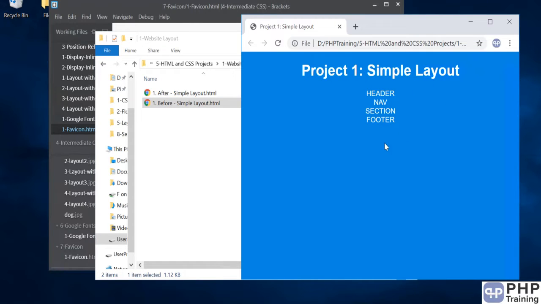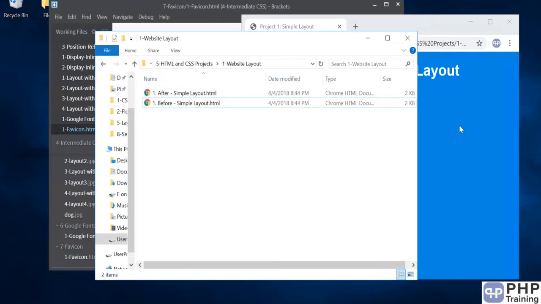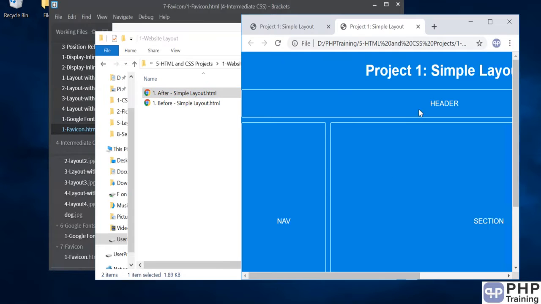Okay, so in this project we'll create a simple layout. We have header, navigation, section and footer. So we'll align them, header as a header, navigation as a navigation, section as a section, and footer as a footer. So how will the final output look? It will look something like this.